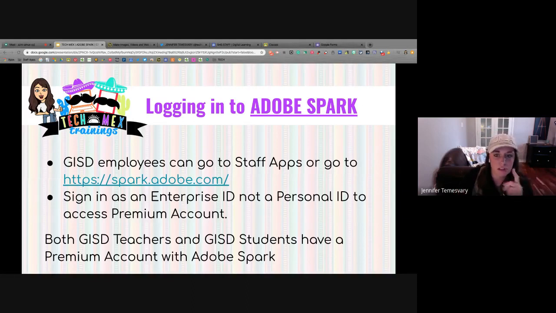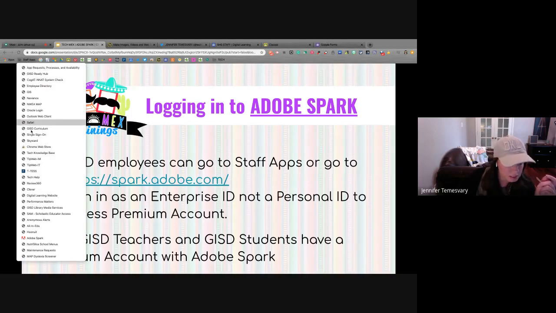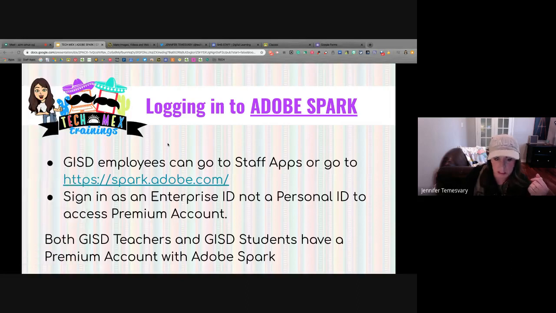You can also get to Adobe Spark when you log into Chrome. In the top left corner, there's a place that says Staff Apps. Well, you have to log in with your school credentials, but once you do that, if you click Staff Apps and then scroll right here, it'll say Adobe Spark. You can just sign in through there, or you can just go to the website, whatever you want to do.